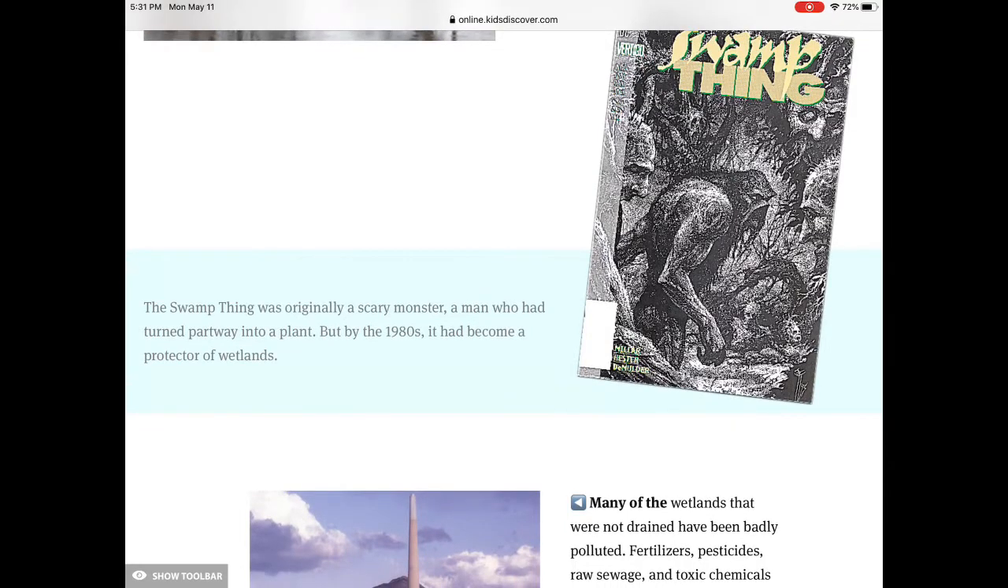The Swamp Thing was originally a scary monster, a man who had turned partway into a plant. But by the 1980s, it had become a protector of wetlands.